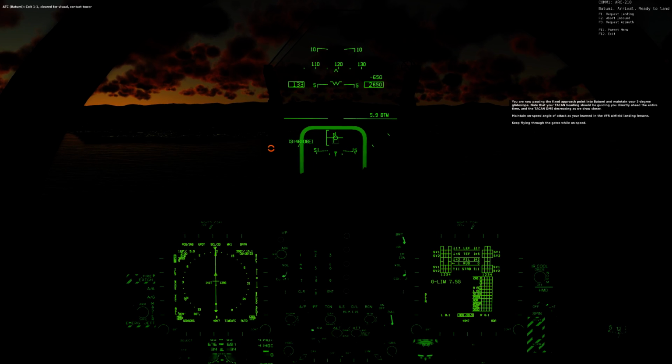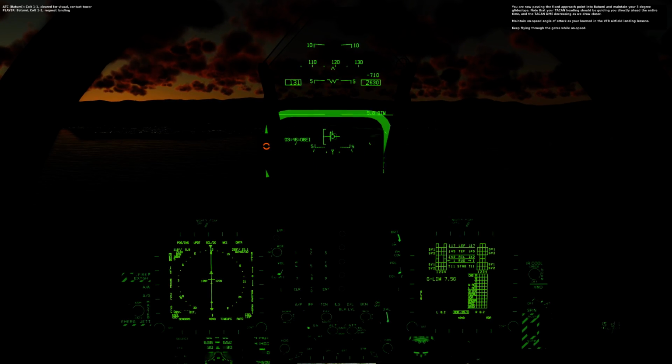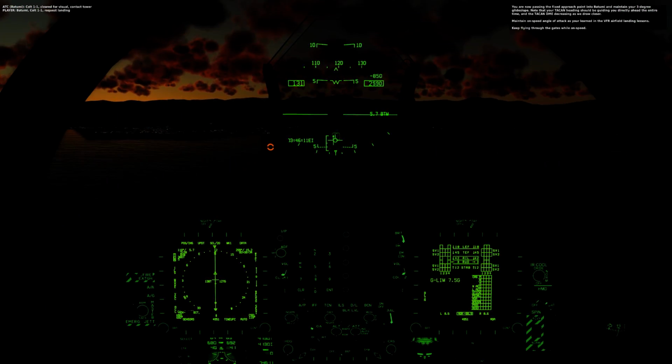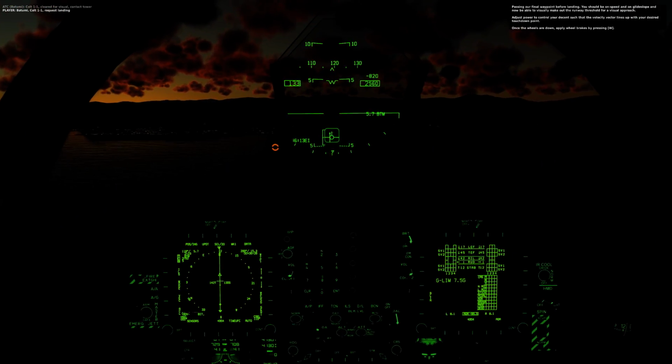Colt 1-1. Cleared for visual. Contact tower. Batumi. Colt 1-1. Request landing.